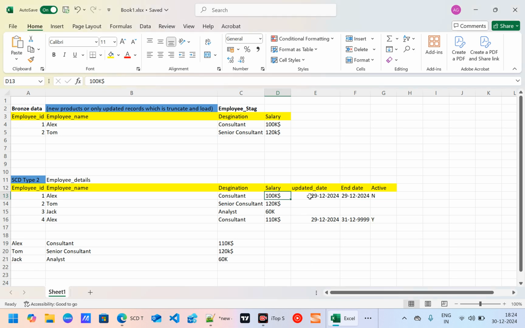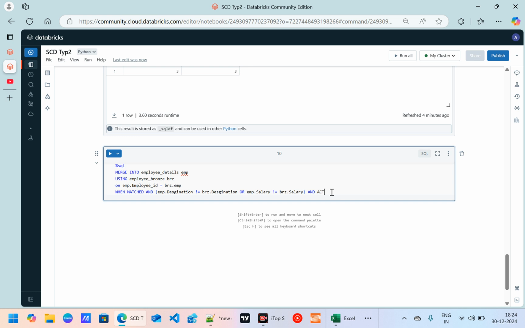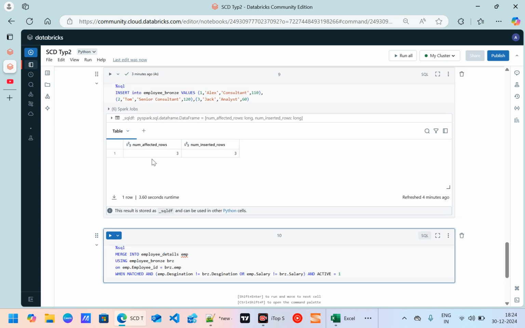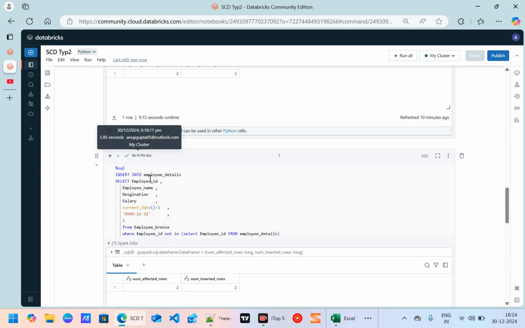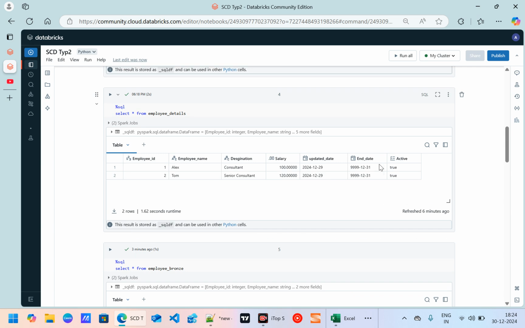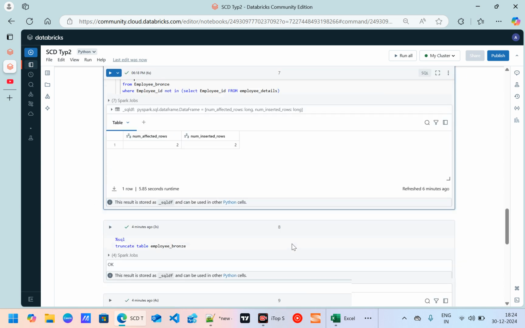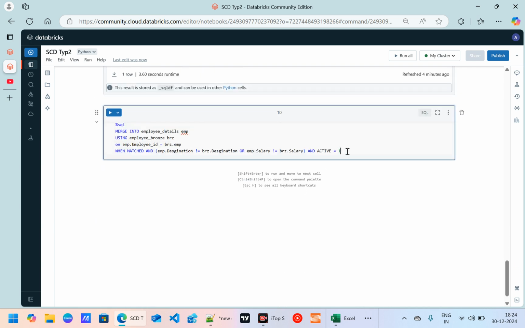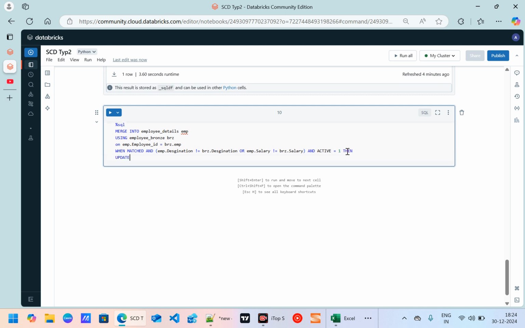that this record should be an active record. Let's say if you are updating anything, previously it is an active record only. So this active column equal to 1, because we are taking it as a boolean, and 1 will work as a boolean. If you see it here, we have inserted 1, but in the table it is taking it as true. So if this condition is satisfied, then we have to update.